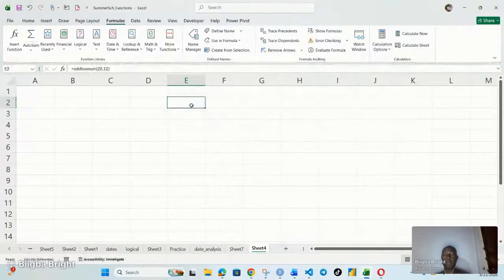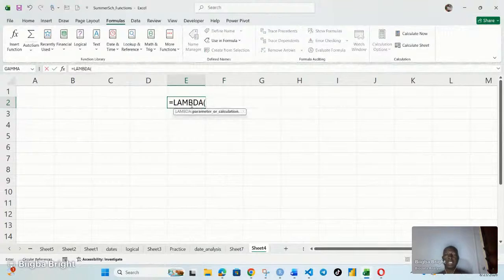First of all, we use LAMBDA to be able to create functions in Excel. See the LAMBDA over there, it takes two things. It takes parameters for calculations. So if I have, let's say, x here and y over there, then those are my parameters.